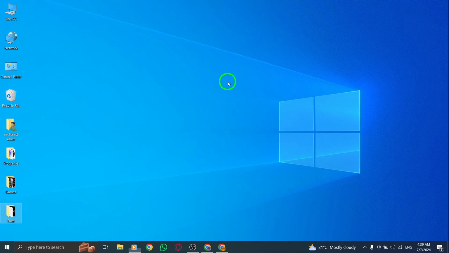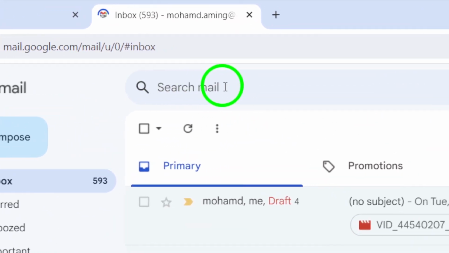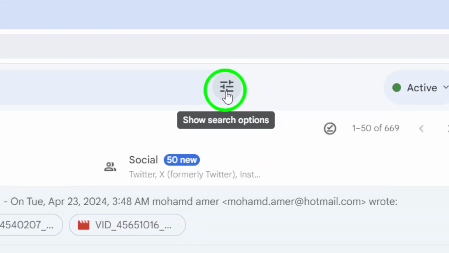First things first, open your Gmail account on your PC. Once you're logged in, head over to the search bar at the top of the screen. You'll notice a small filter icon next to it. Click on this icon to open the search settings.